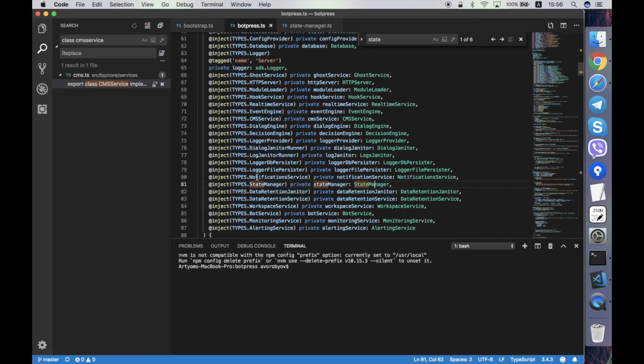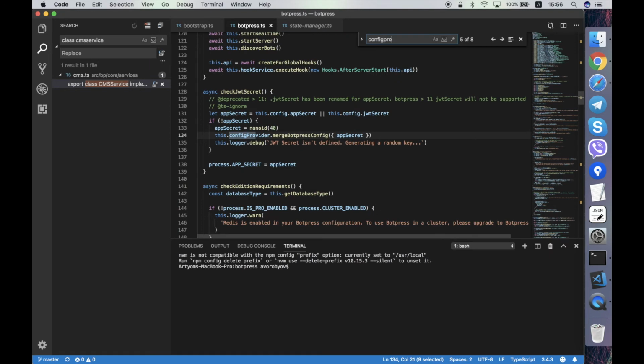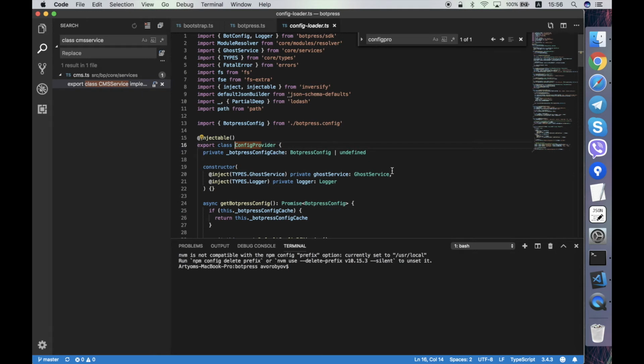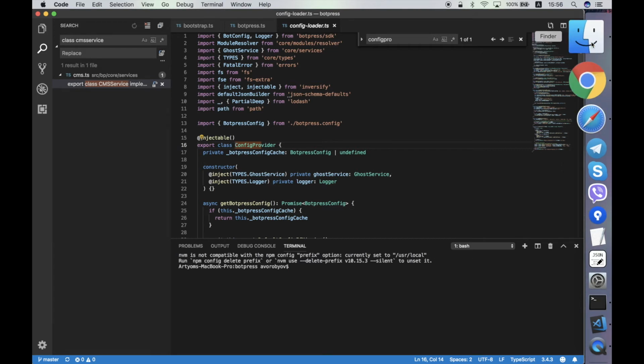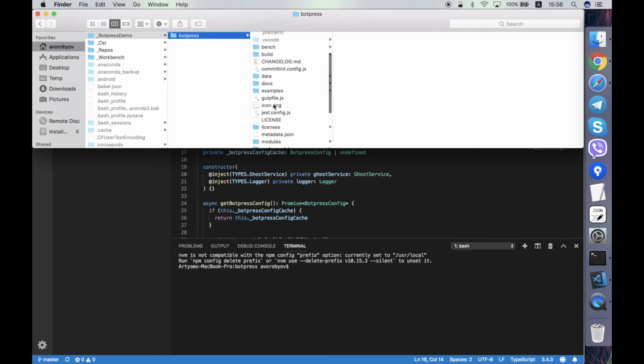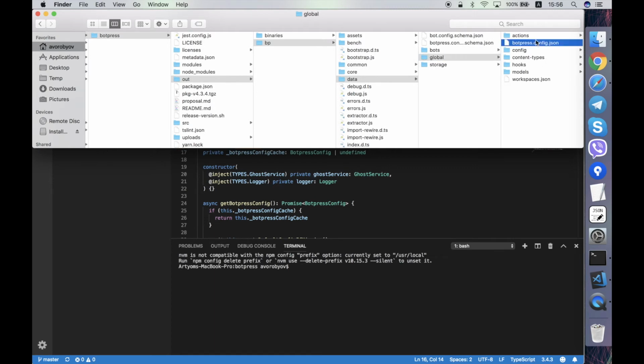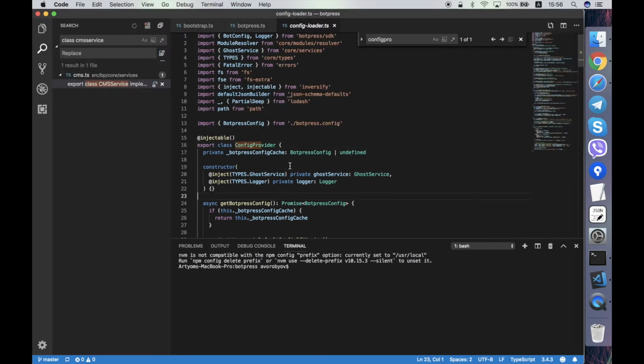Then config provider. Here it is. Config provider provides access to the Botpress config. It's the botpress.config.json file that is stored, I'll show you where, in the data global folder. Here it is. So this service allows you to access this config file. It makes declaration of the default config if there is no config yet, and merges configs if needed.